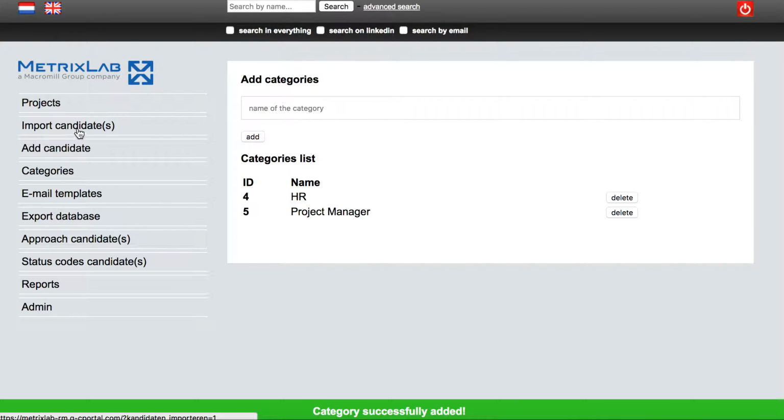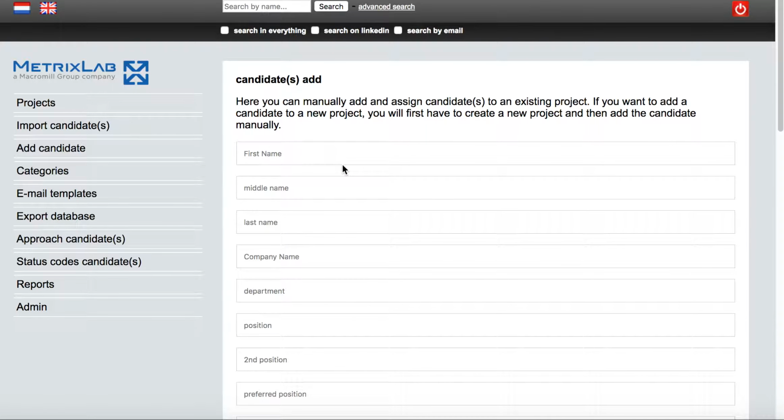Then you have two things here. You have add candidate or import candidates. Add candidate, you will use that when you want to add just one specific person. And import candidate, you will use that when you want to import a file with a lot of different people. So let me show you first the add candidate. So you see here the form you can fill in, and that's pretty much the same form as the general information form that we've seen already in the other video.